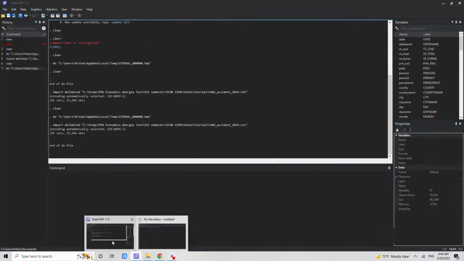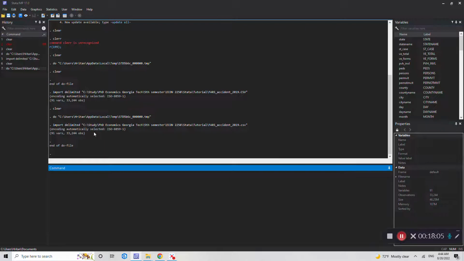Now go back, and see, the do file command executed. And if you make any mistake in any of these lines, it will be red.